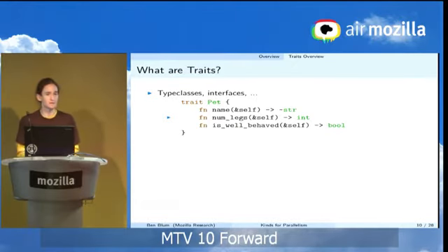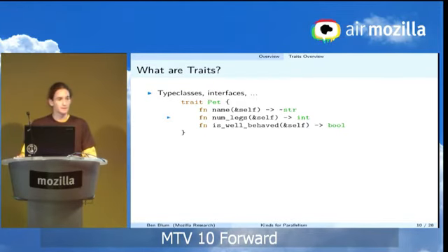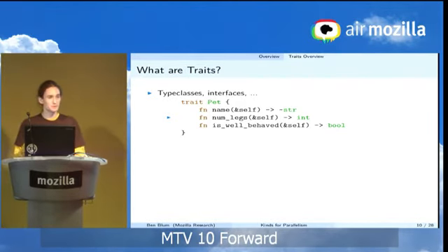My example trait here, it's going to be a running example, is pet. Anything that implements the pet interface has a name. It also has a number of legs. And it also has a function which will determine whether or not the pet is well behaved.